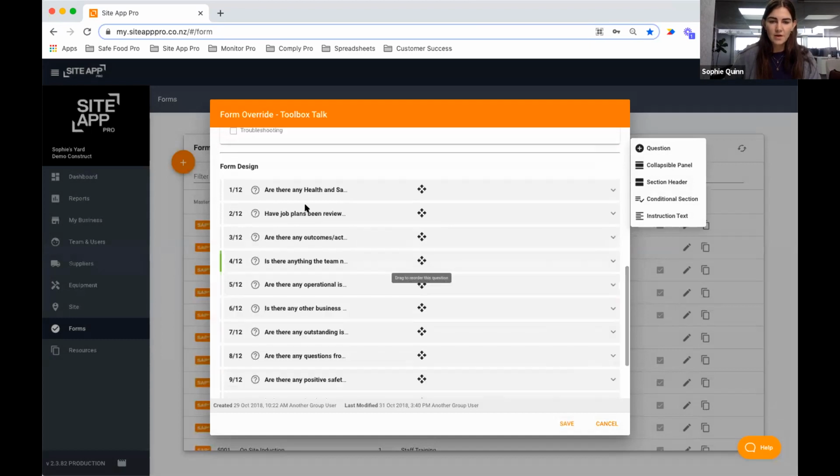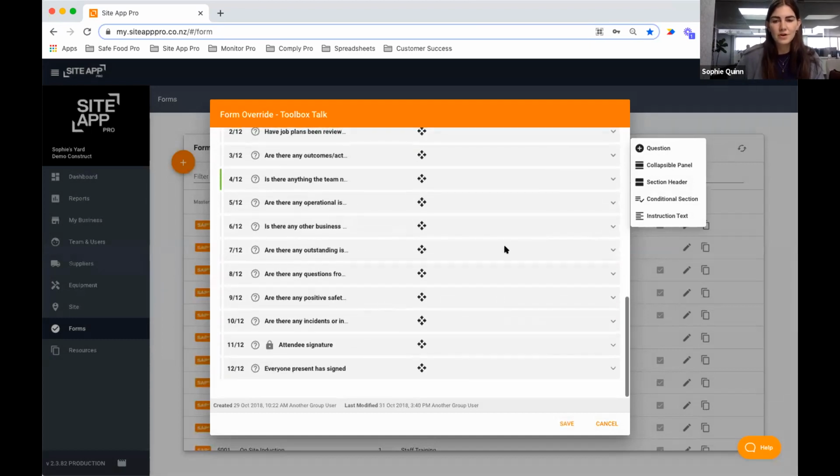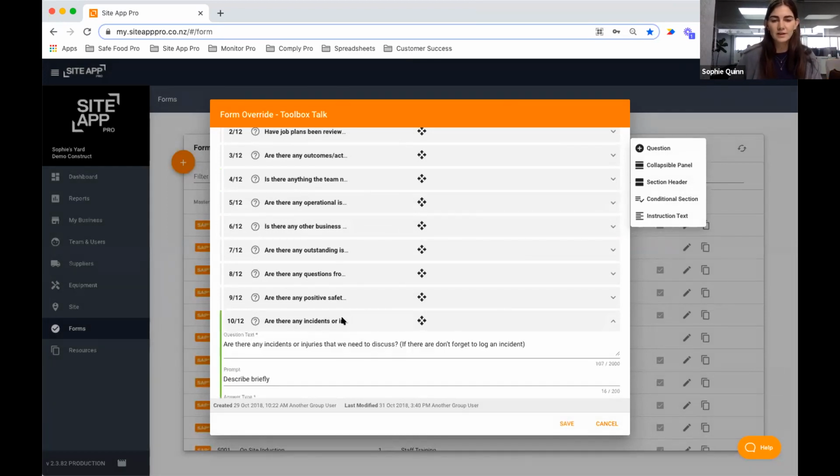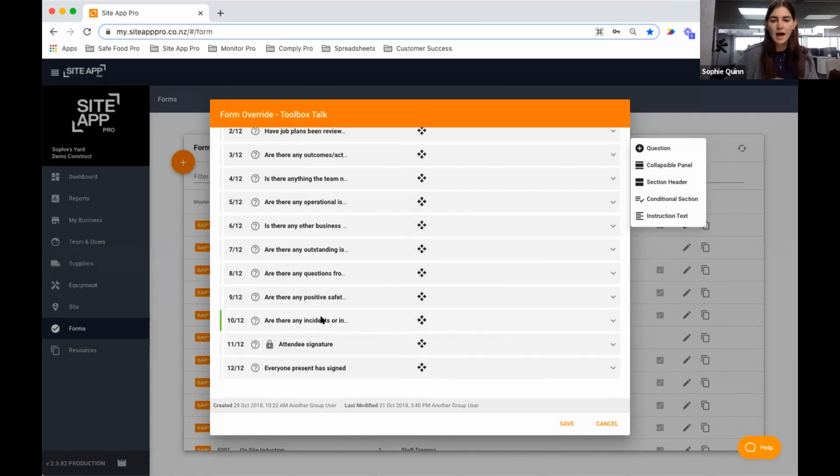Awesome. From there, what I'm going to do is add in a section header, and I'm going to make what's called a repeating section at the bottom of the form. So if I click on number 10, I want to have a nice employee sign off at the end of my toolbox talk. At the moment, it's going to ask everyone to add a signature.